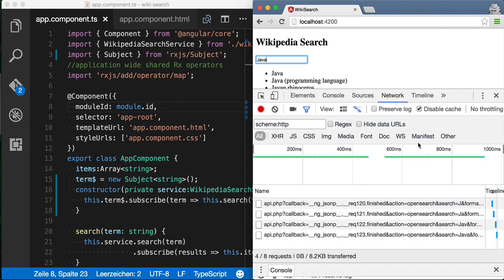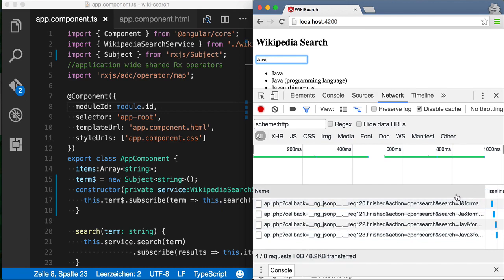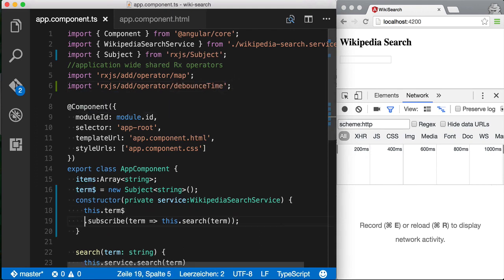So the good news is there's an RxJS operator for exactly that behavior, and it's called debounceTime. So let's turn back to our code and first import the operator. We do that right after the import that we did for the map operator. Since they are all shared across the application, we can just leave them right here. And then what we do is we apply the debounceTime operator on top of our term observable.